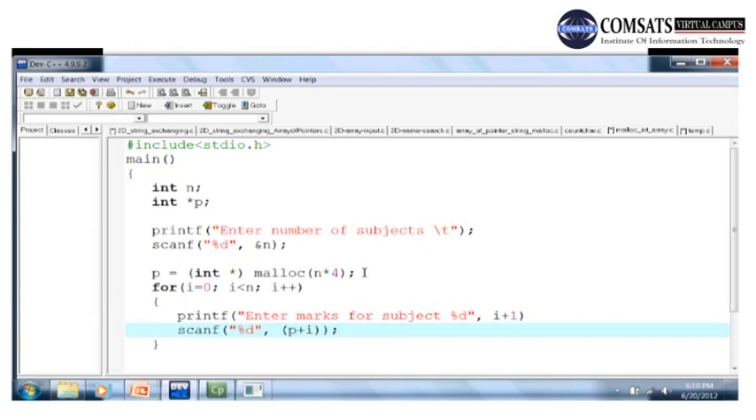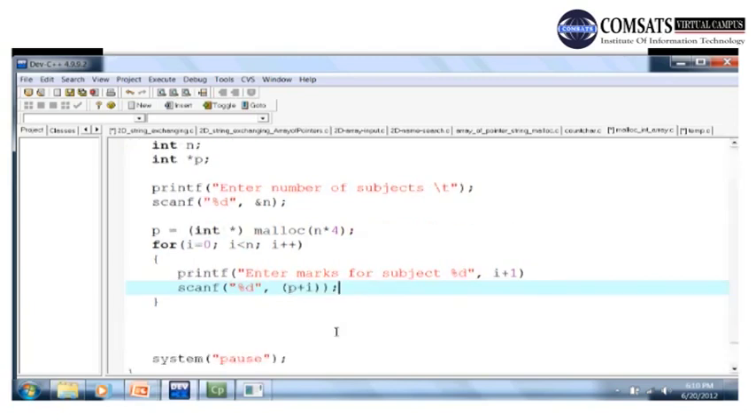So p is a pointer that points to a block of memory jahan par aapke paas kuch bytes allocated hain, and p us block ke first byte ko point karta hai. For example, let's say user input kiya tha 3 subjects, toh aapne 12 bytes allocate kar diye, 3 × 4 = 12, 12 bytes for the 3 integers and p points to the first byte of that memory location. So p plus i jab is address pe store karenge toh ye first address pe store karega, then value of i becomes 1, toh p is let's say 500, toh plus 1 jab karenge toh 504 ho jayega, next address aa jayega for the integer value.